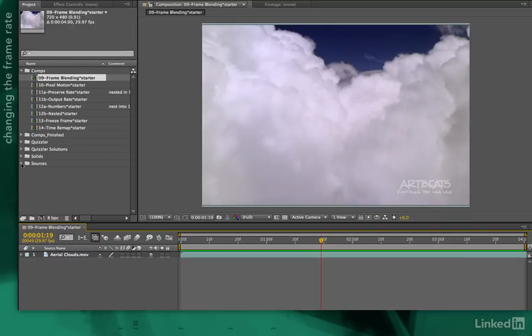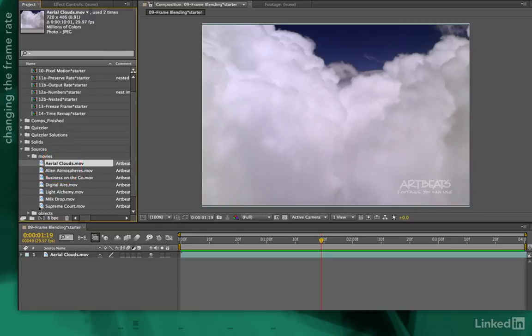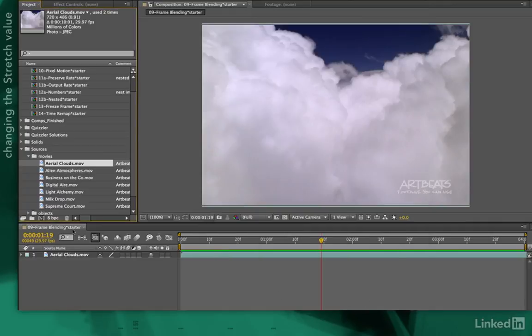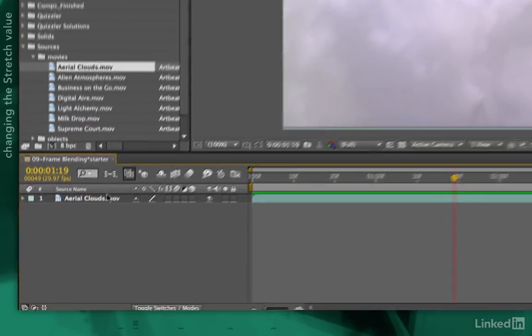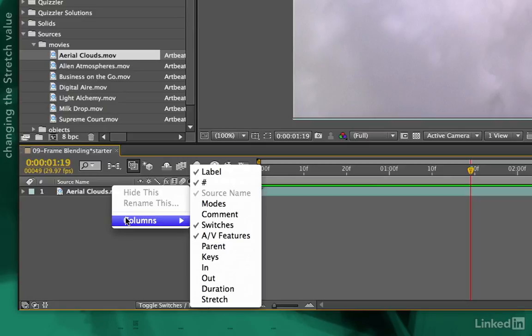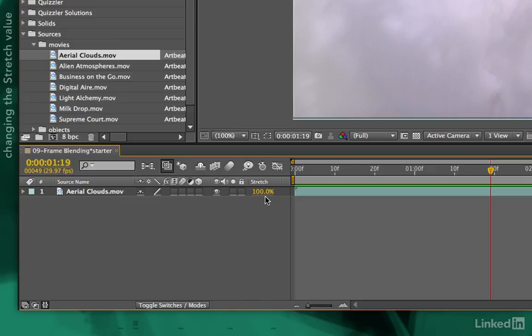One is to go directly to the footage source in the project panel, Aerial Clouds, open up its interpret footage setting, and change its frame rate there. Another approach is to go into the timeline panel, right-click on any column header, and select Columns, Stretch. This is how you get access to a parameter to time stretch the playback of an individual layer.